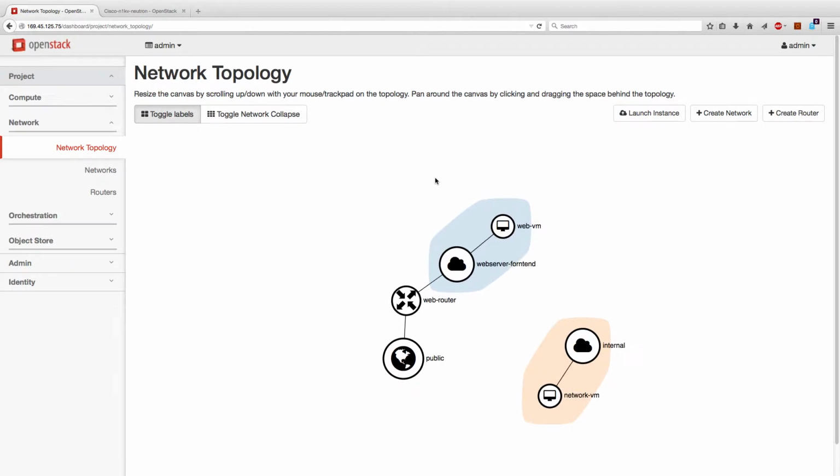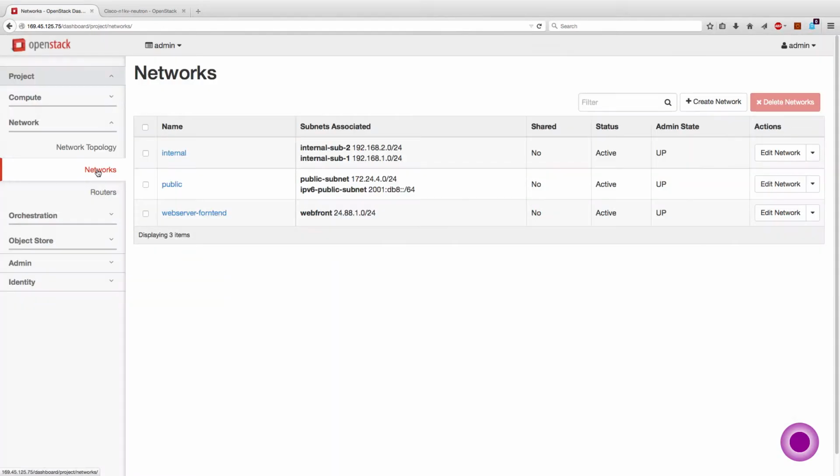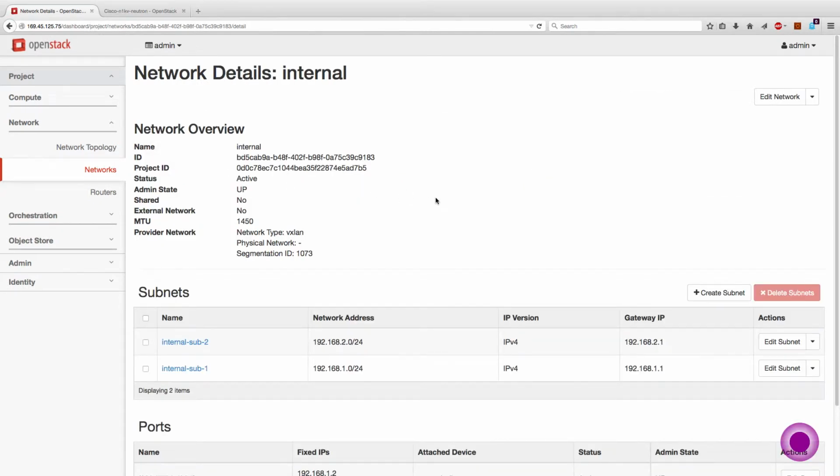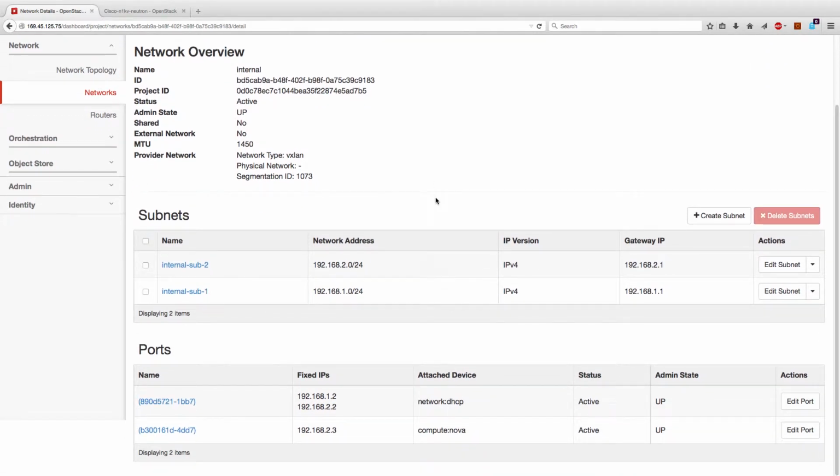From this screen, I have the ability to launch another VM, to create another network, or create a router. But let's check out the Networks tab to launch a network from. Clicking into a network gives me additional details. Also gives me the ability to add an additional subnet if I choose.